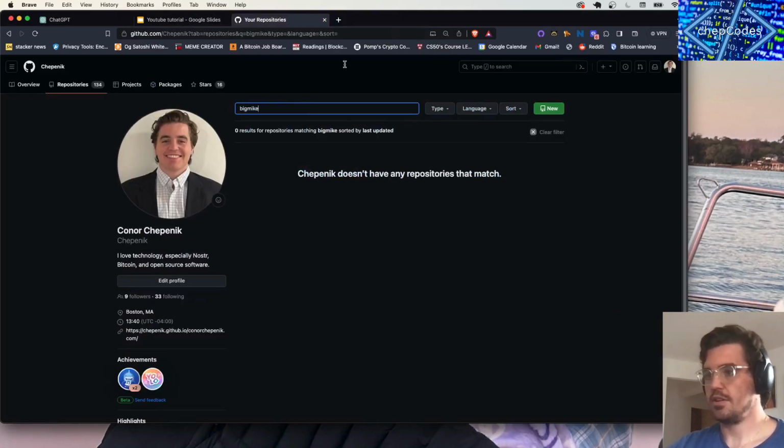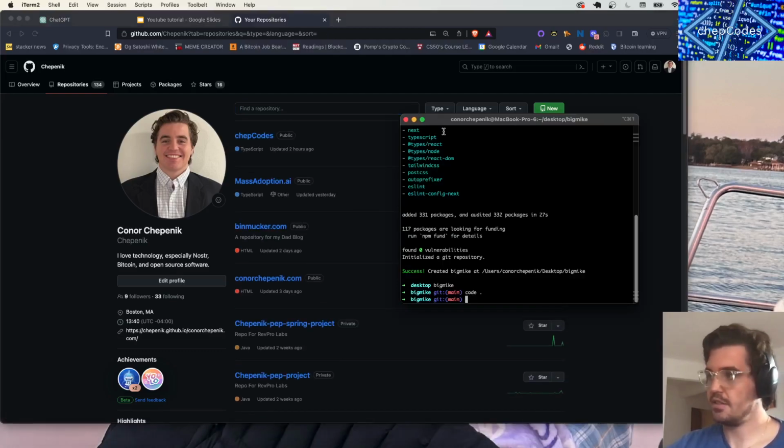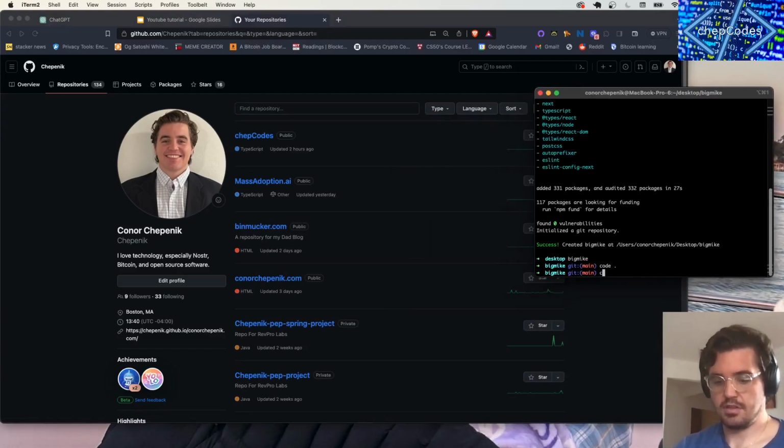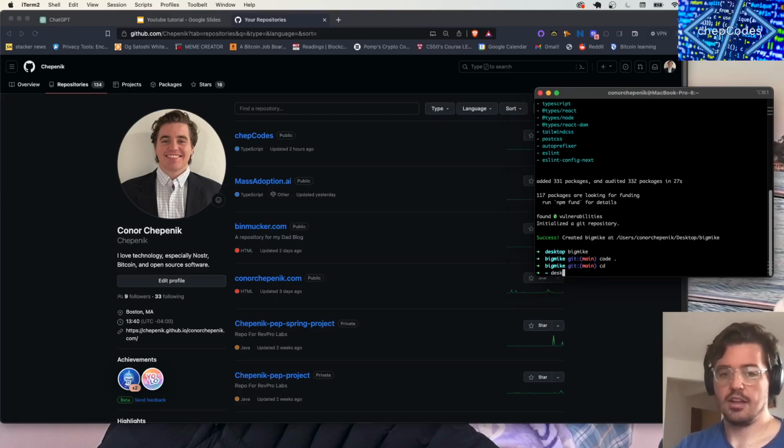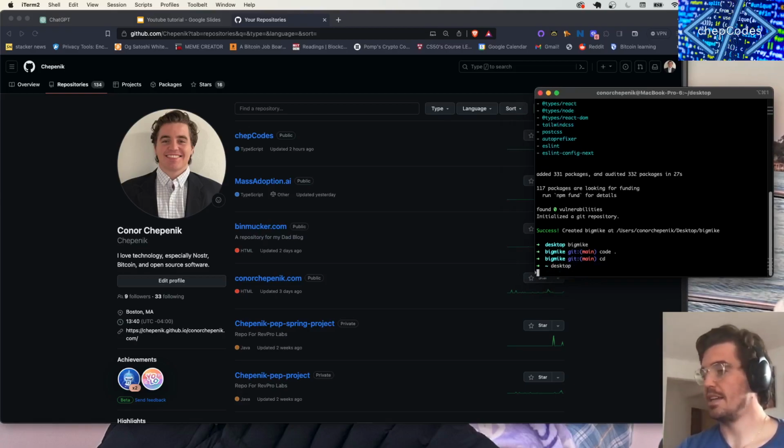Okay, so the first thing I want to do is open my terminal. I don't need to create a repository called Big Mike yet, anyways. CD, let me CD back. So I'm going to change directory, CD, to my desktop because that's where I want the folder to be. And then let me just clear this out so it looks better.